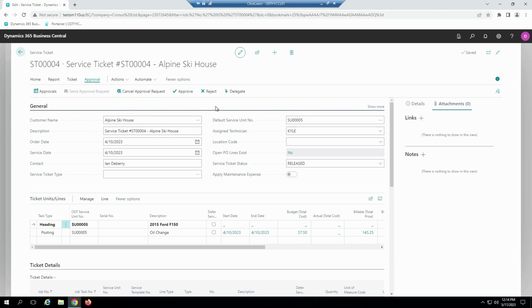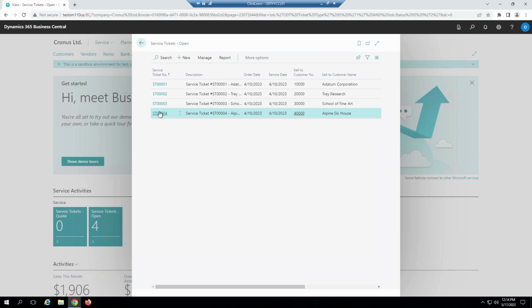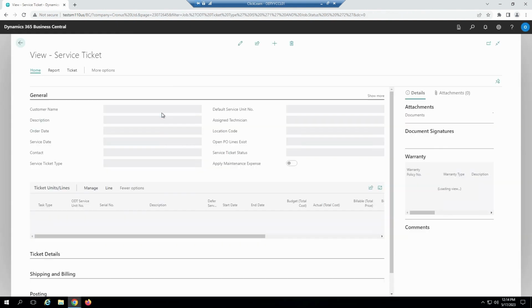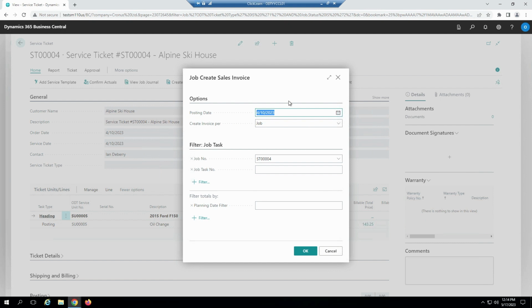Now I can approve it, reject it, or delegate to someone else. In this case, I've decided to approve it. Now the service ticket has been approved. If I go back to Marty, and Marty attempts to create the invoice again, you'll see that now that the invoice has been approved, we can continue with the process without issues. So if your particular workflow requires some sort of approval process, you now have a way to do so.